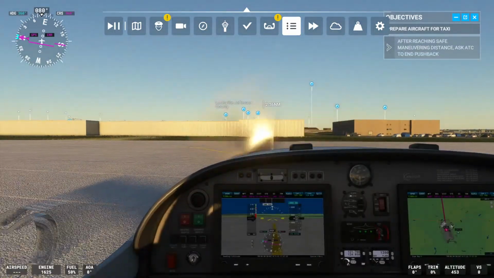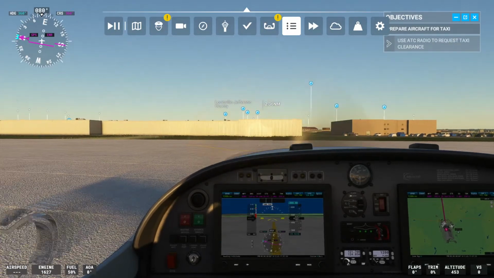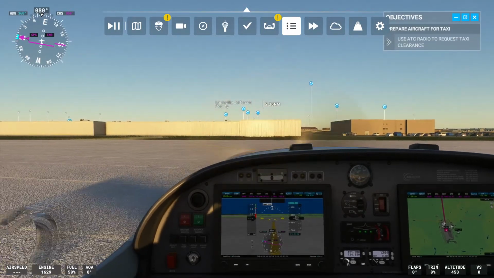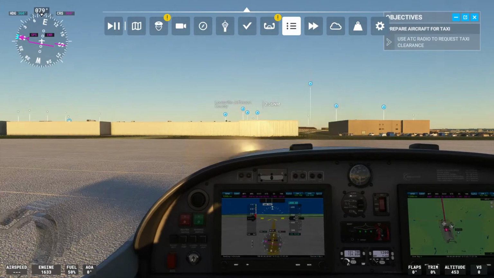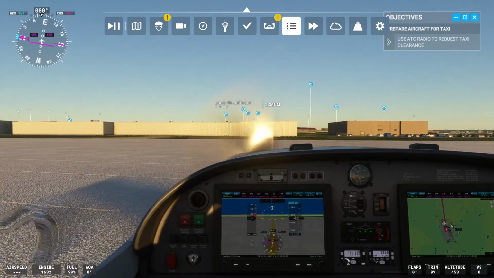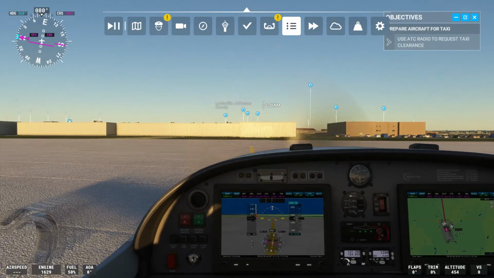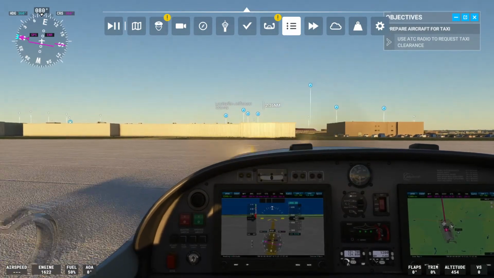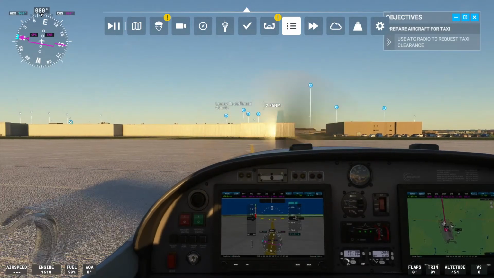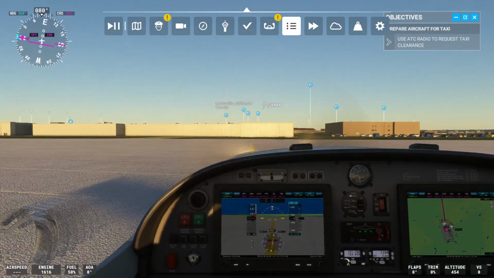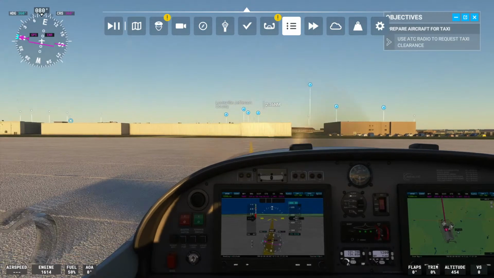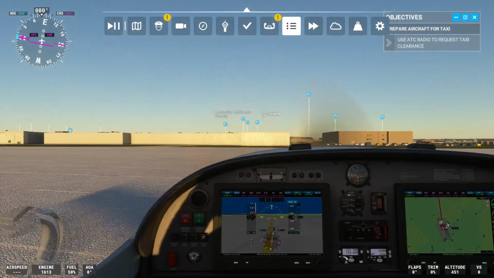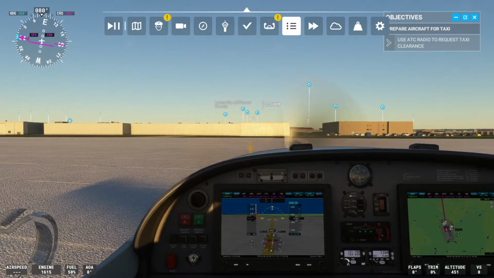New sub-objective: use ATC radio to request taxi clearance. Two knots ground speed. Come on, dude. Request taxi. Parking brake on. Louisville Ground, JMB Aviation Alpha Sierra X-ray Golf Sierra, request taxi to the active departure to the south.